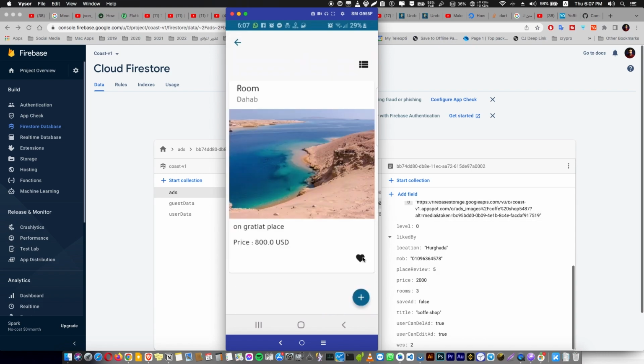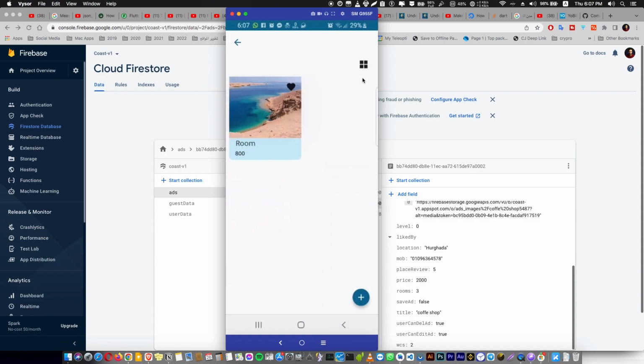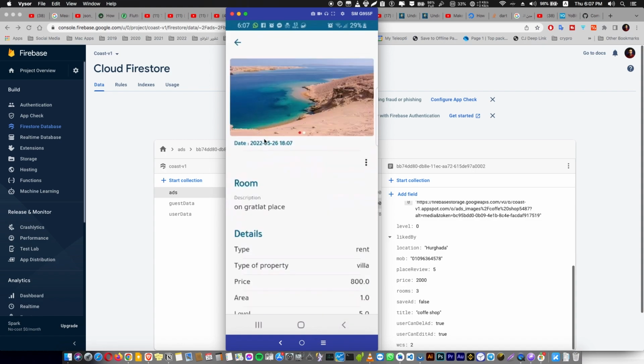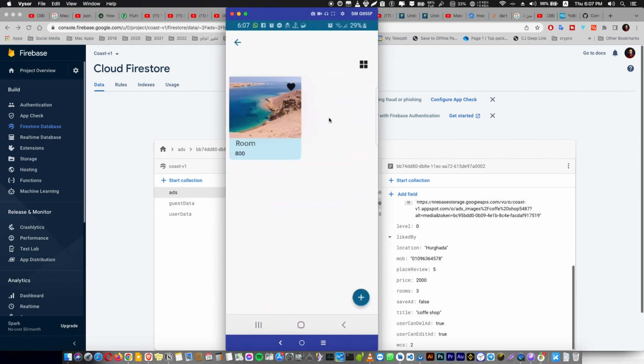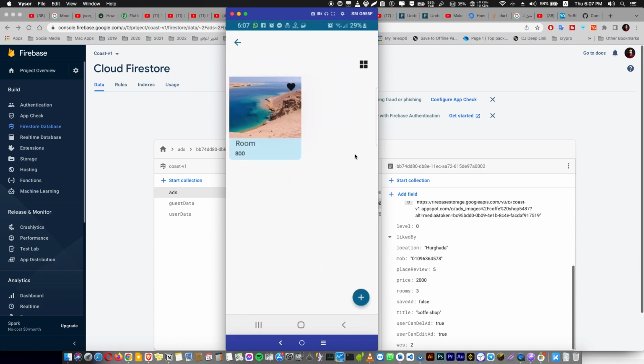Of course, now because you are a user, you can add new ads in the application for all users. You can see them in a grid view or in the normal view. Also you have these three dots. You can edit and delete the post, but I don't want to do this now.